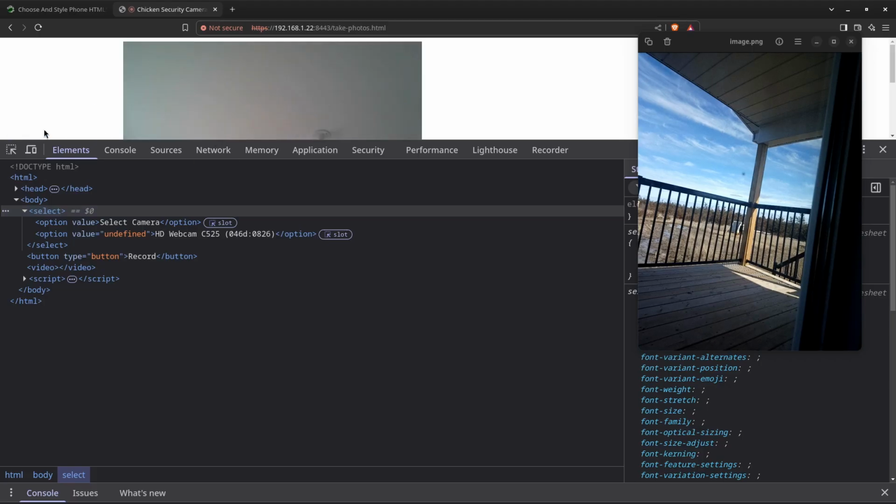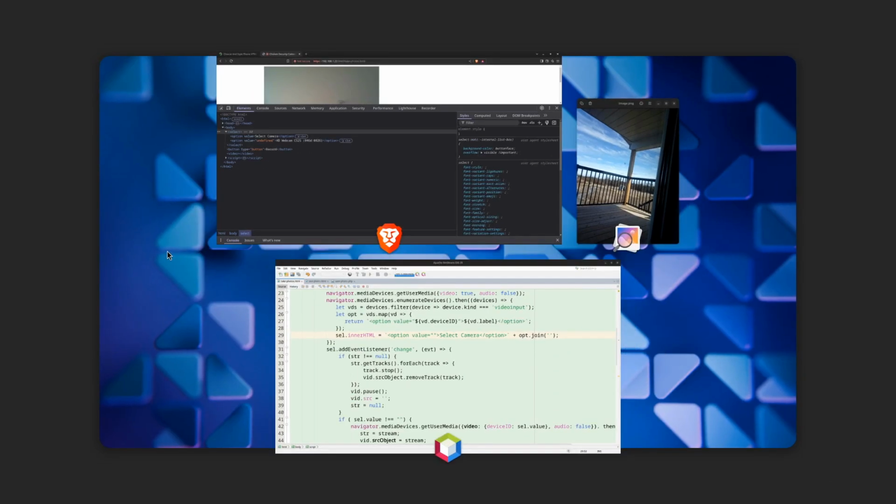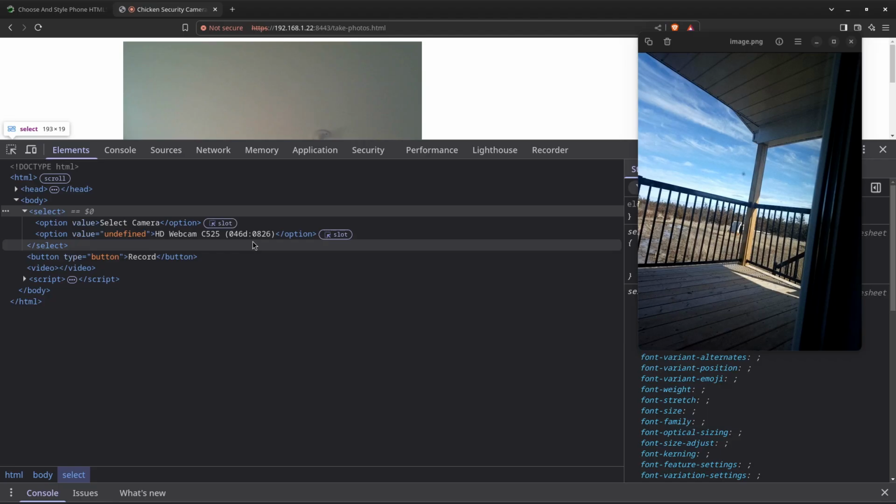If I click a camera, does it actually work? Okay, it actually does work. I don't know why it says undefined. Or maybe this camera doesn't have an ID because it's a default, that could be it as well. It definitely has this. I'm wondering why, but okay. But that's how it works, as you can see here.